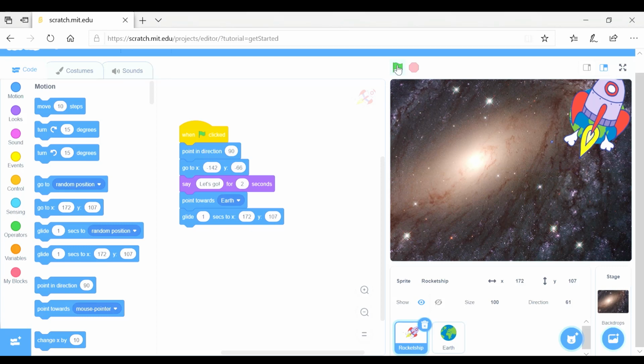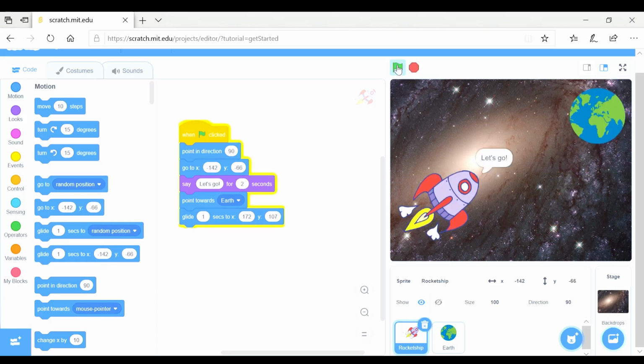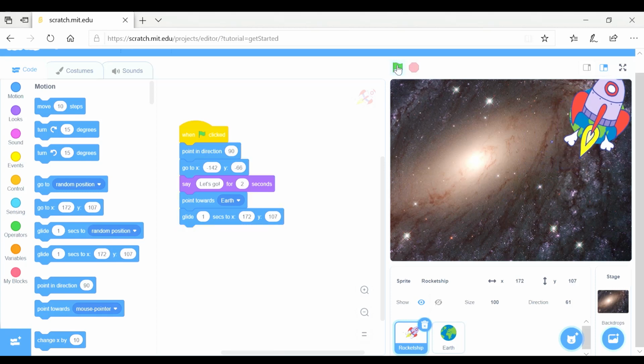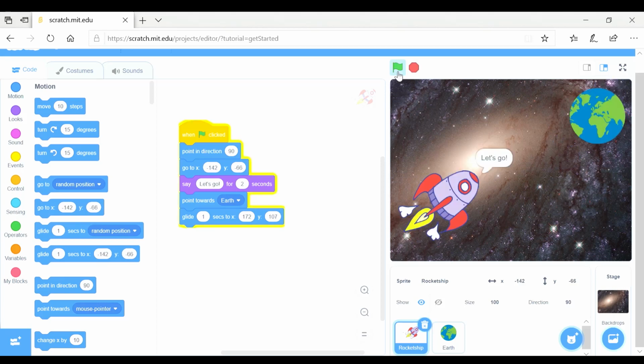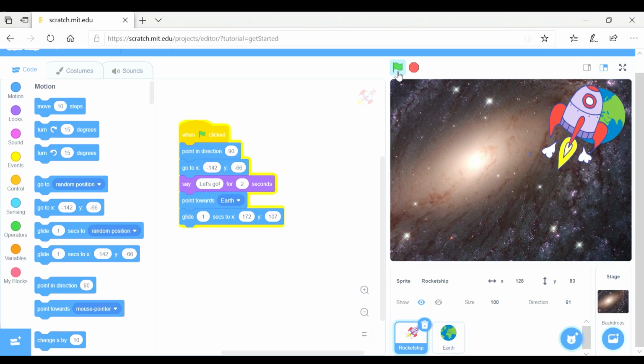Now, if I wanted to do it again, I wouldn't have to move that sprite at all, because look what happens when I click my green flag. It goes right back to the beginning. And the reason it goes right back to the beginning is because at the start, we told it to point in direction 90, which was down here, and to go back to the position of -142, -66, which was right down here where it started. So I never have to move it because my code tells it exactly how to go back to the start.